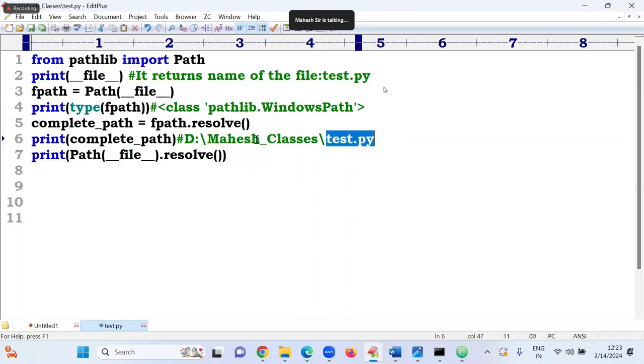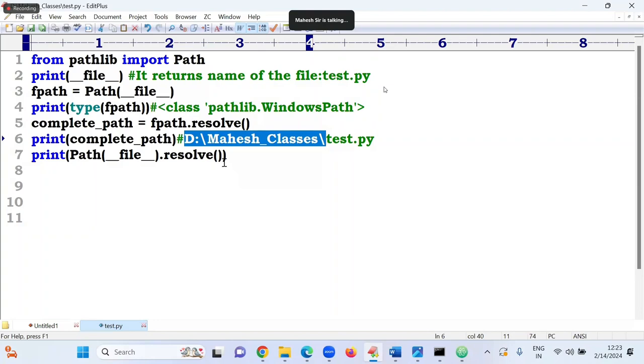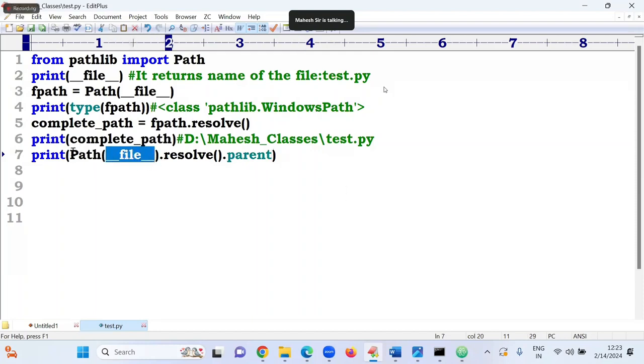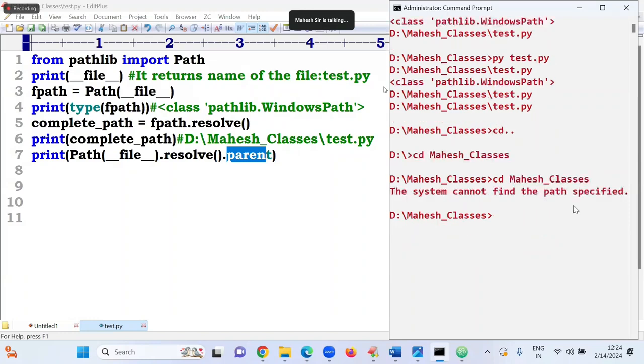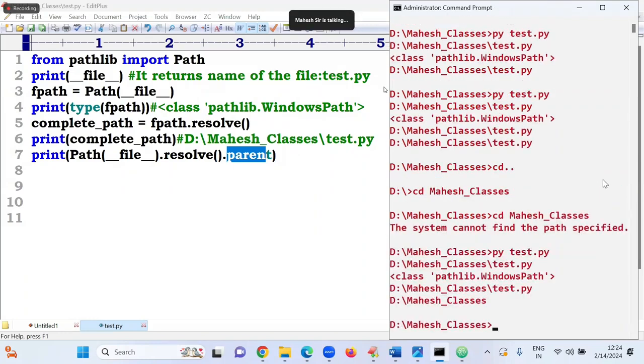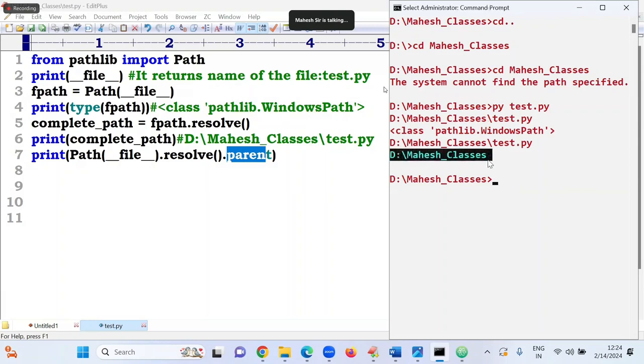Now this test.py, what is the parent directory? These two are the parent directory. For that, dot parent is the variable. Then what will be displayed? Current file, complete path. I'm getting the path. For that, who is the parent? D Mahesh classes is the parent. For test.py, what is the parent? Mahesh class. And Mahesh class, who is the parent?